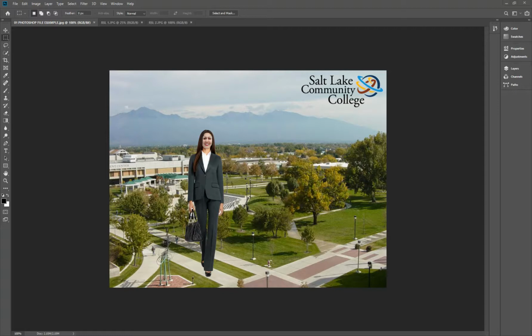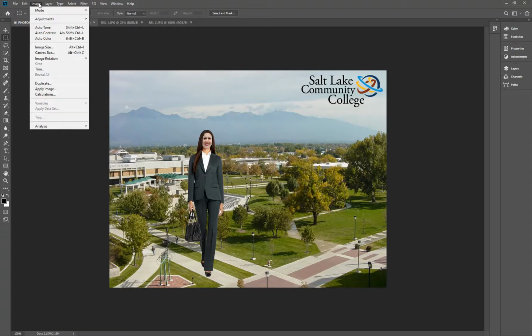The way that you find out how big an image is, first you go to Image. So everybody meet me at the Photoshop file example JPEG. And then once you're there, we're going to go to Image, and then Image Size. So I'll hang out here for just a minute.